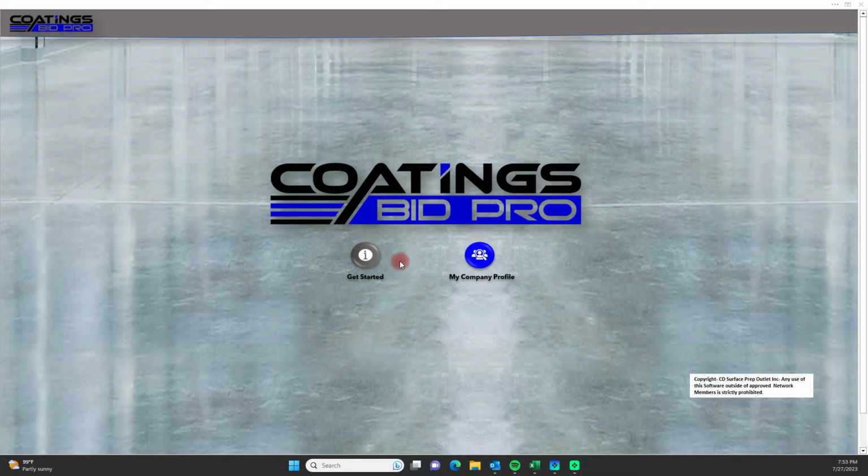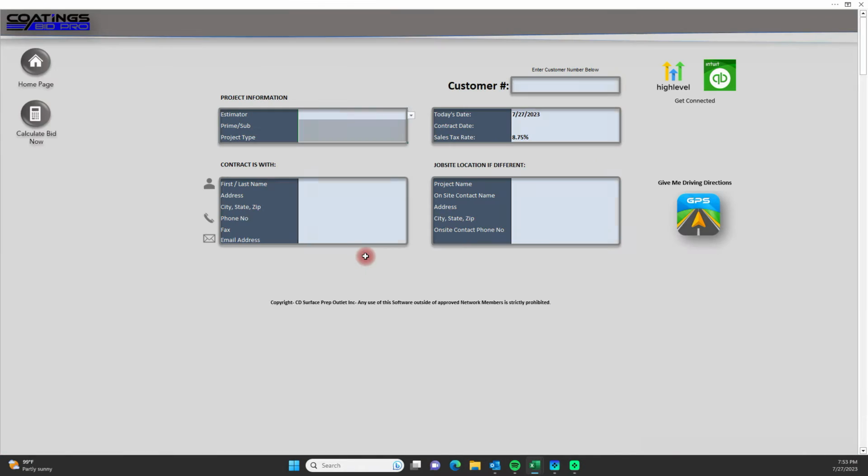Today we're going to demonstrate how quick we can complete a bid while we give you some background information, and then we'll walk through each step and section. Coatings Bid Pro was designed by coating contractors and coating material and tooling suppliers to provide the industry with a solution to bidding issues such as time management, consistent bidding within your company, dispatching crews correctly, and producing a professional quote and contract for your customers.